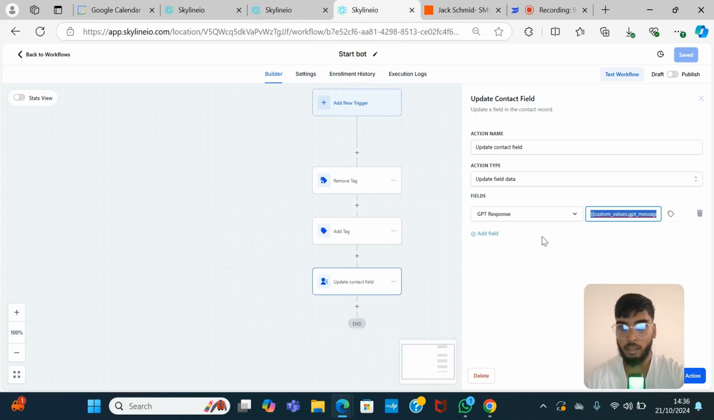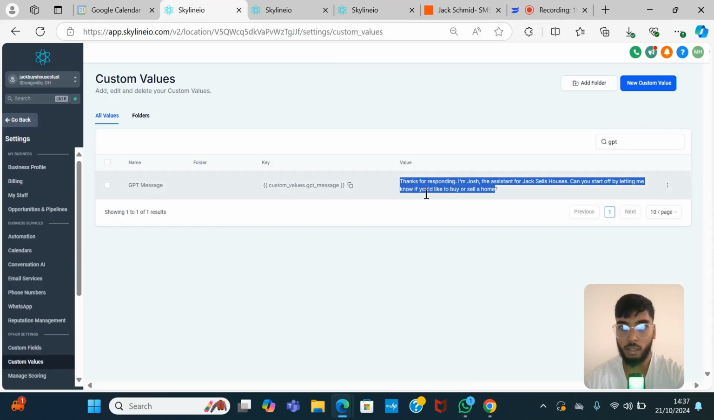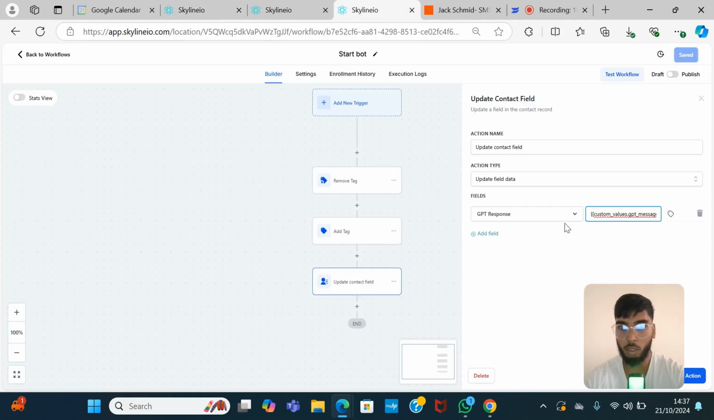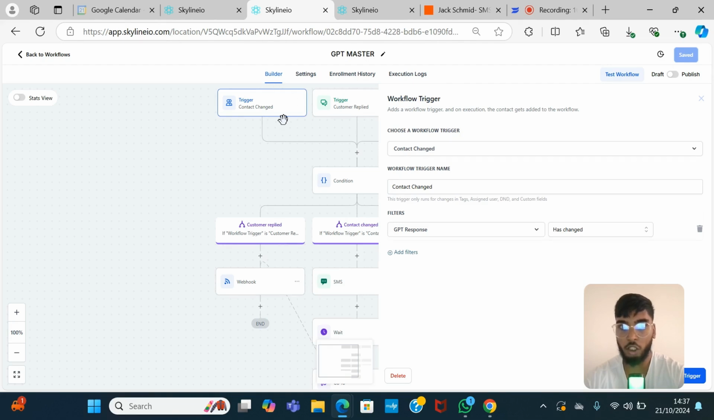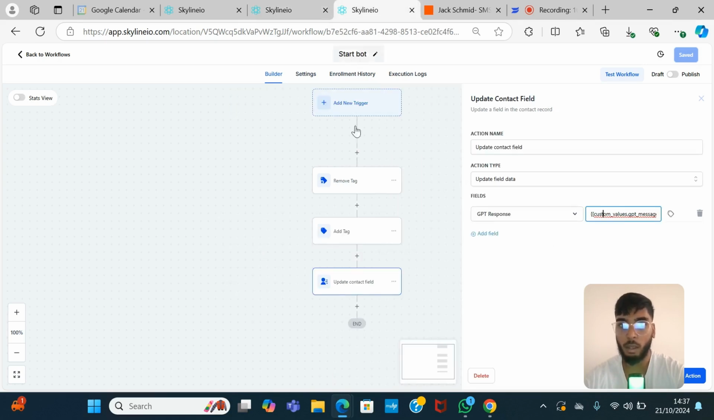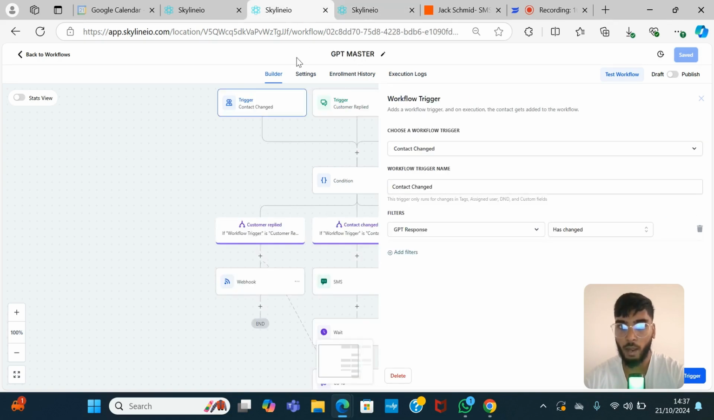Now remember, inside of start bot, what happens in this workflow? We update their GPT response field to that custom value, right? We're updating their contact field to this message here, right? That's what we're doing. And then inside of the GPT master, because we have a trigger looking for the GPT response to change, we've changed it in the start bot workflow, right?